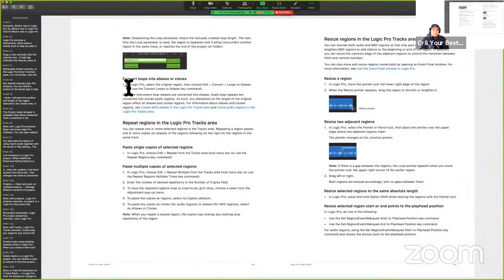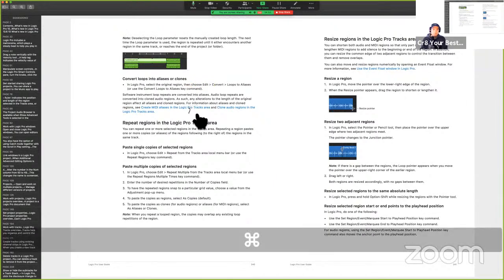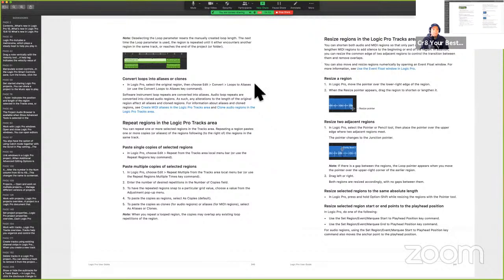Let's see. You can also go to edit, convert loops to aliases. That's another way of doing this. Let me deselect that. Software instrument loop repeats are converted into aliases. So there's another option: if you don't want loops and you want to convert them into aliases, audio loop repeats are converted into cloned audio regions. As such, any alterations to the length of the original affects all the aliases.